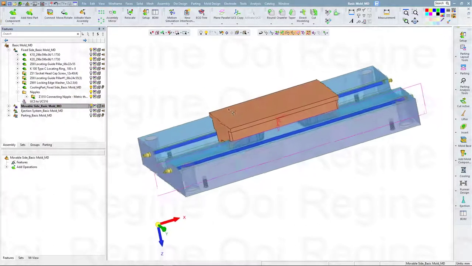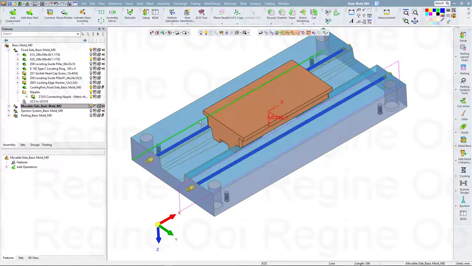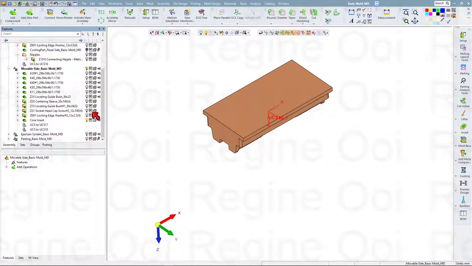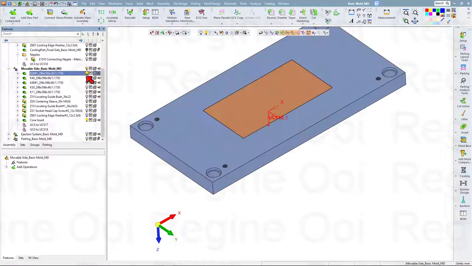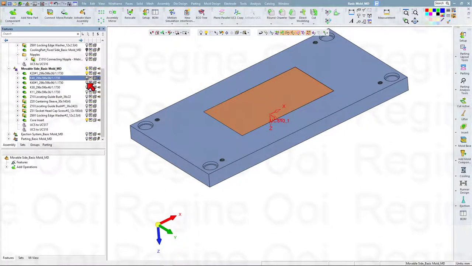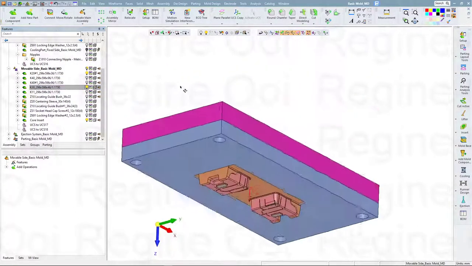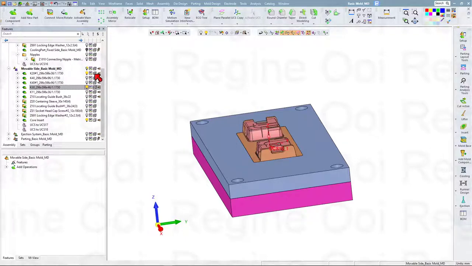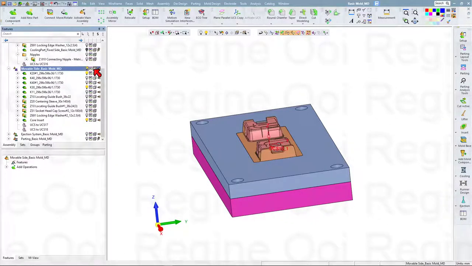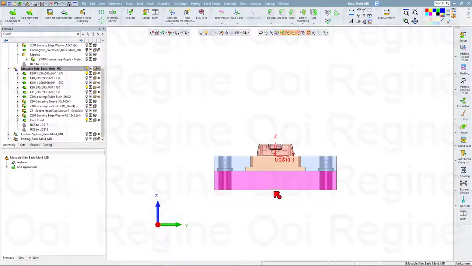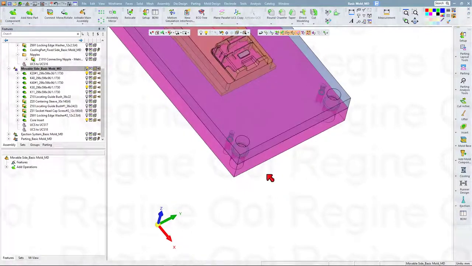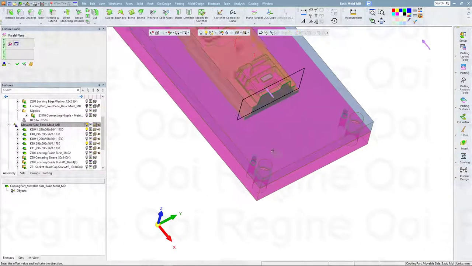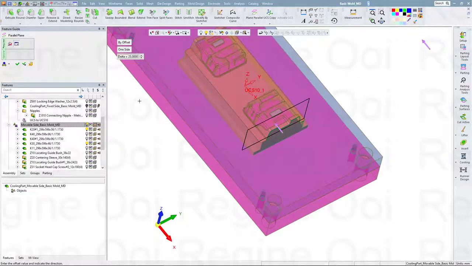Activate movable site. So we have done the fixed site cooling channel. Then continue for the movable site. So I will hide all except this core insert and this K30 and K20. Cooling, paraplane. Select this face and get the offset 25.